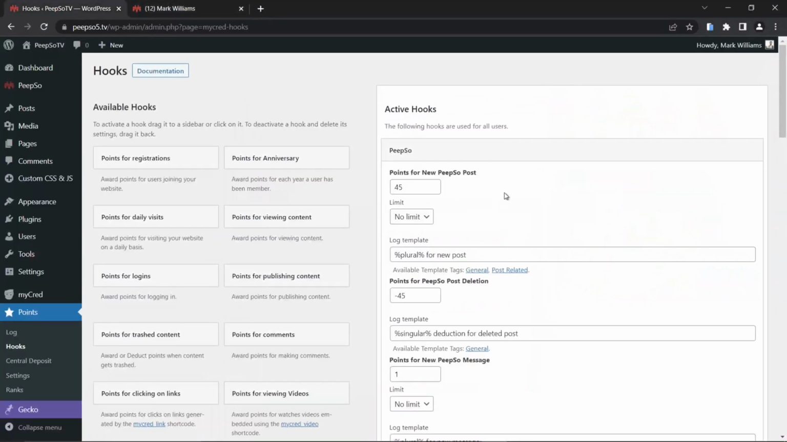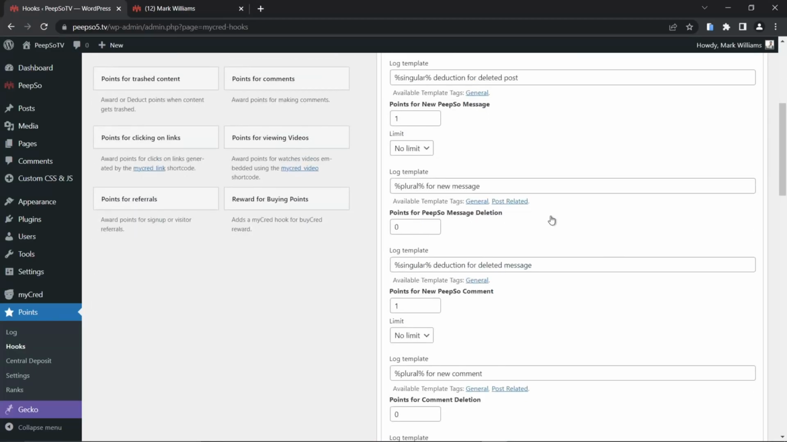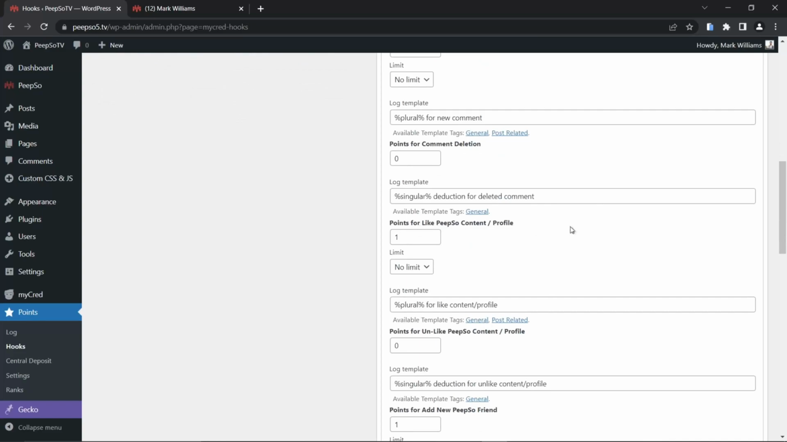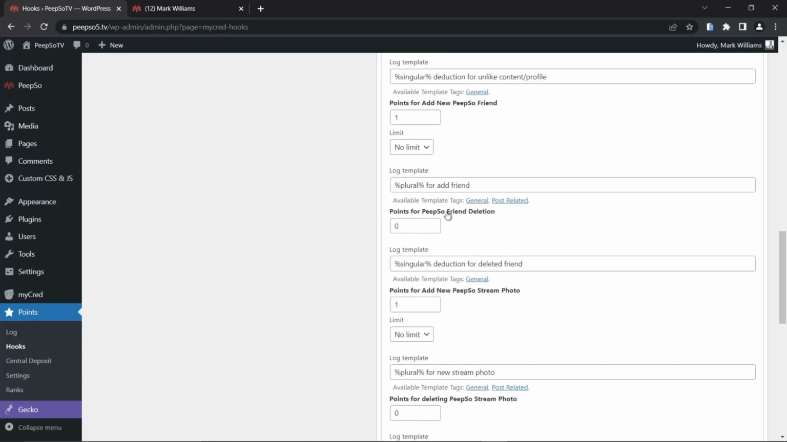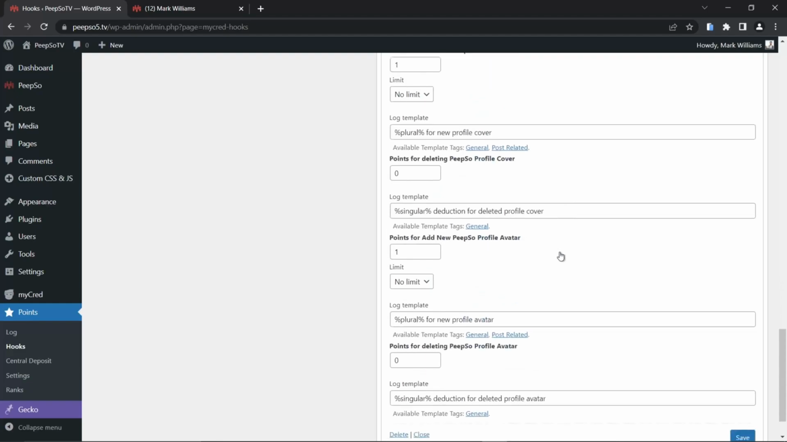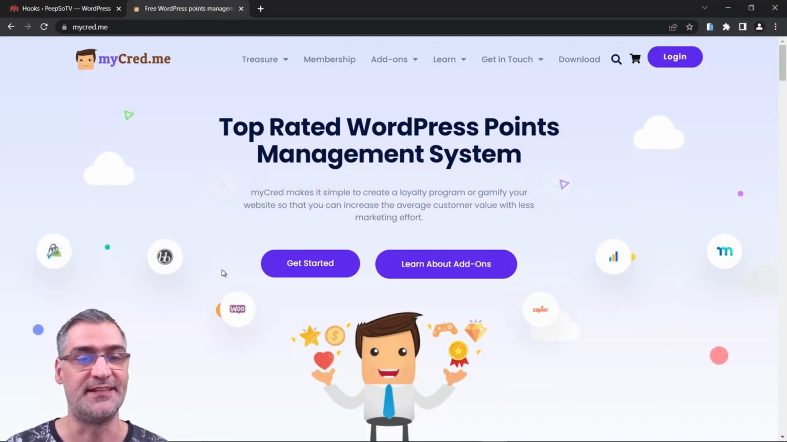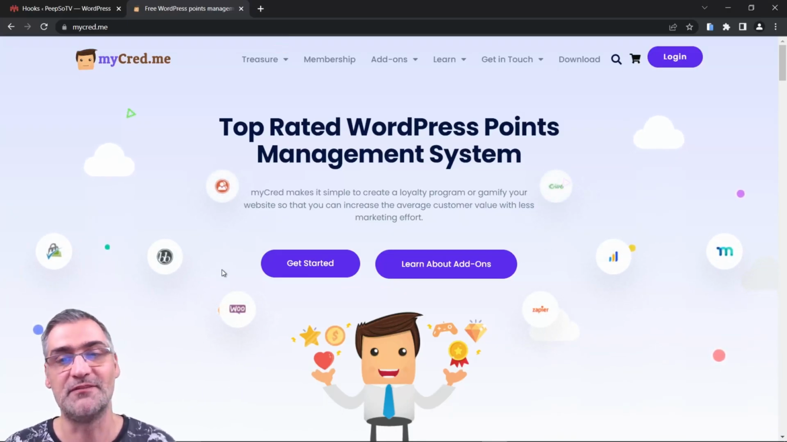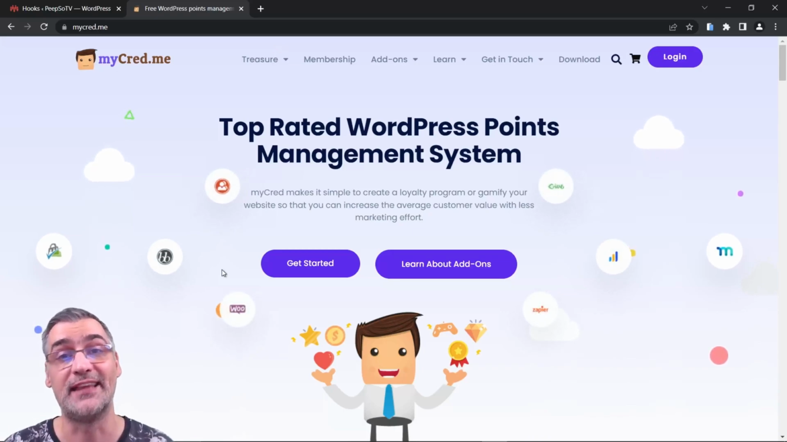Now let's come back to the hooks for a little while and see what is available. So points for new PeepSo message, for PeepSo message deletion, points for new PeepSo comment, comment deletion, for likes, unlikes, new PeepSo friend, new PeepSo friend deletion, points for adding a new PeepSo stream photo, profile cover, profile avatar, and that's it. The Mycred plugin is huge as it is, and it's simply impossible for me to teach you how to use it in one short video. But the purpose of this video was not to teach you how to use Mycred, but to show you how to install the third party plugin and then the integration for it.